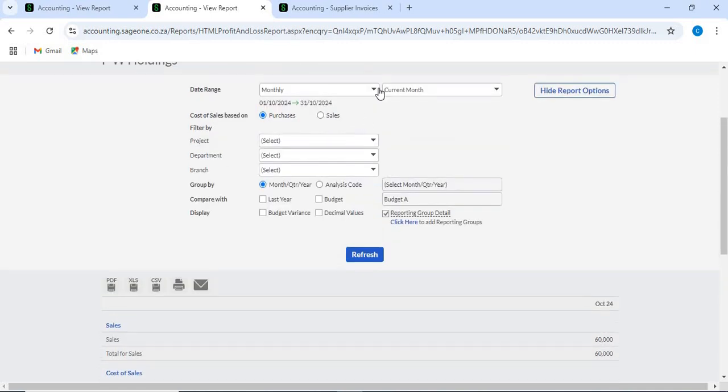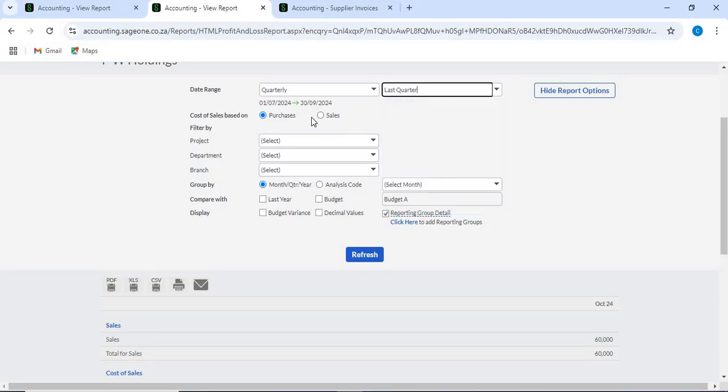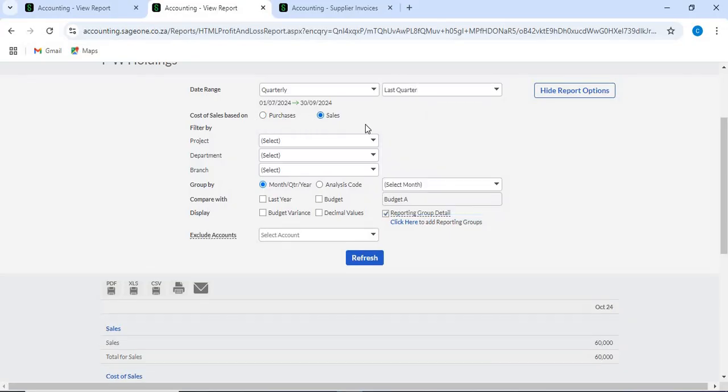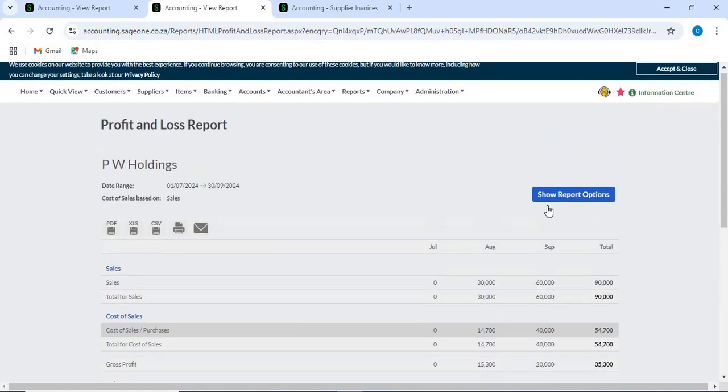In this tab, I'll select the same date range, quarterly, last quarter, cost of sales based on sales, and here I'll select group by month, quarter, year, and select month from this drop down menu and refresh. Now you can view separate month-wise columns, July, August, September, and you can view the total.